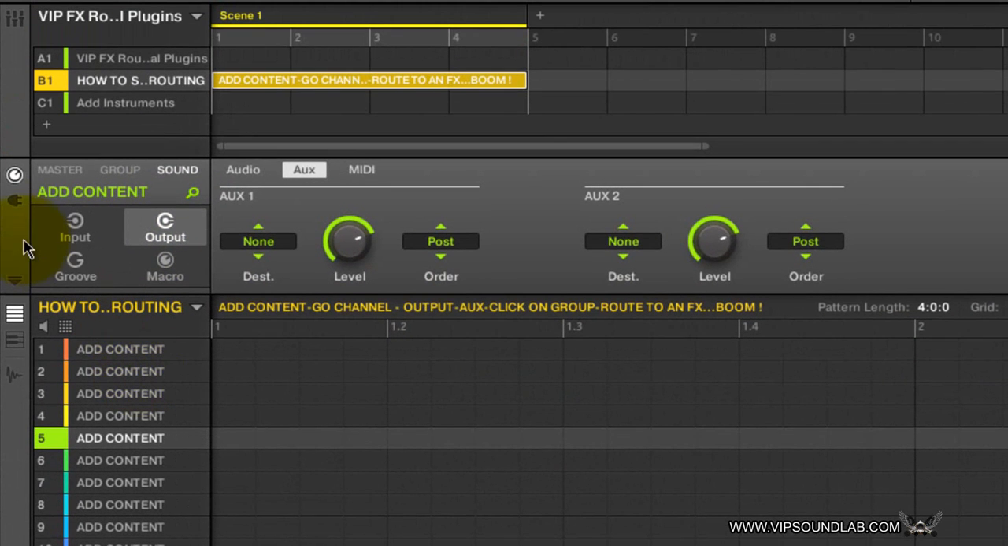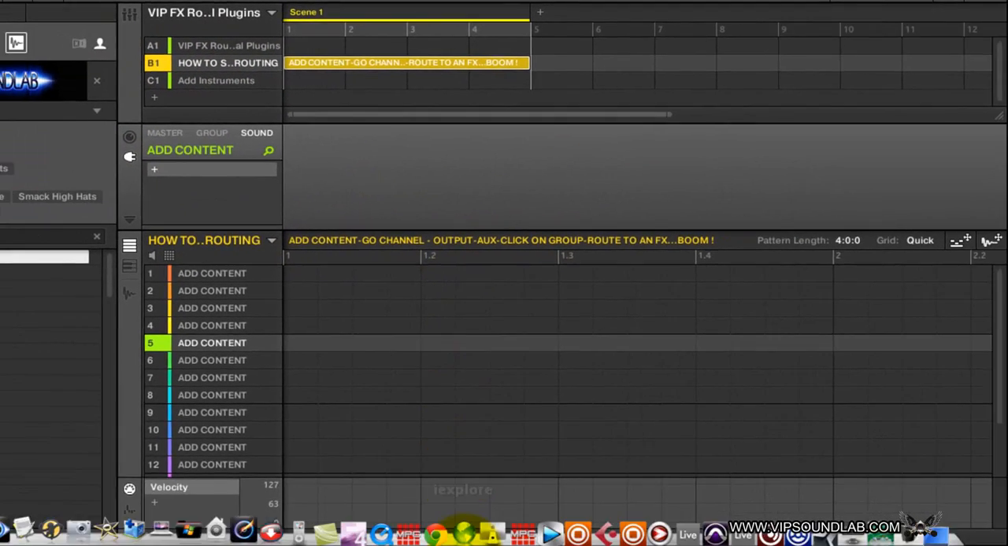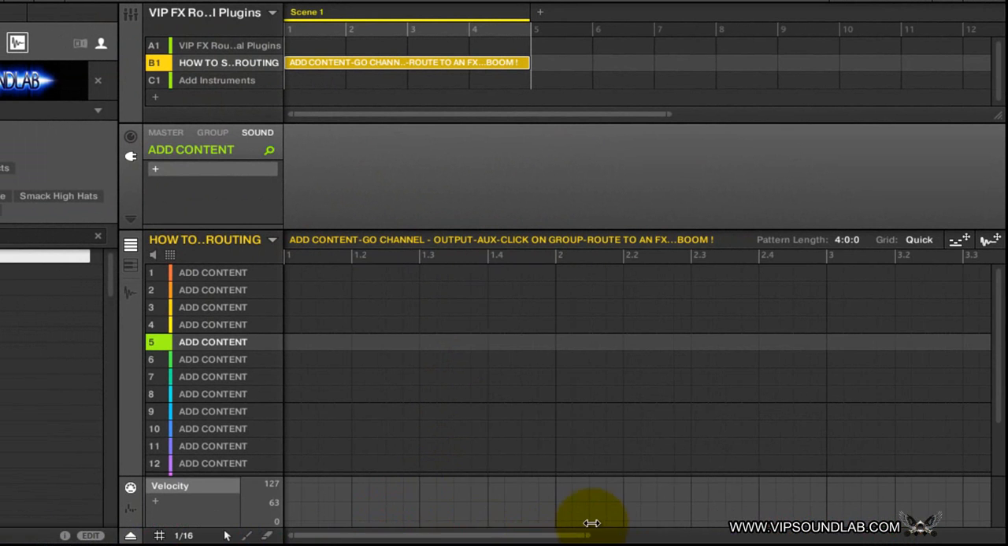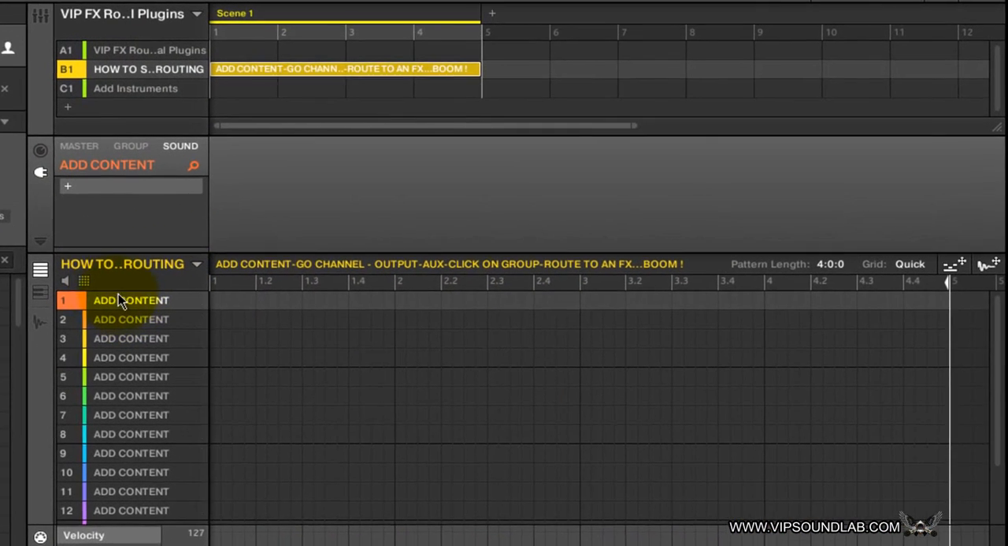Now this is really fast and this is really easy, and it works like this. What you want to do is grab a blank group. I labeled it how to route, basically, and I put little instructions right here so you can follow along with the video. Down here on the pattern arranger is where I have some little reminder instructions. But for example, we're going to jump on the sound.